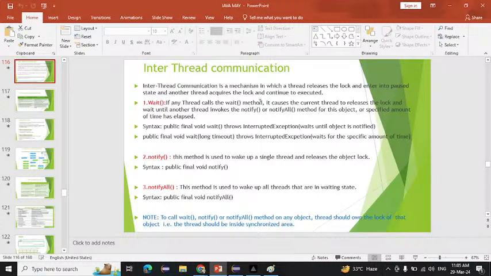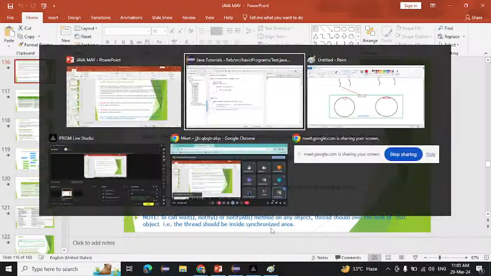If any thread calls the wait method, it causes the current thread to release the lock and wait until another thread invokes the notifyAll method for this object. And another thing you have to remember is that to call wait, notify or notifyAll on any object, the thread should hold the lock of that object. That is, the thread should be inside the synchronized area.